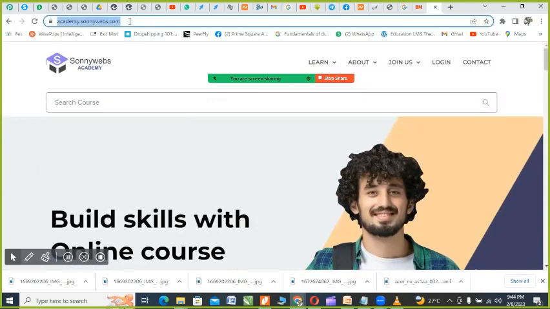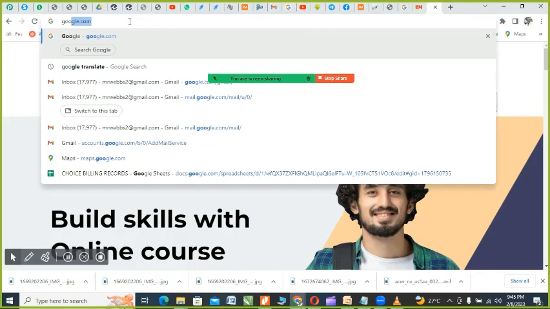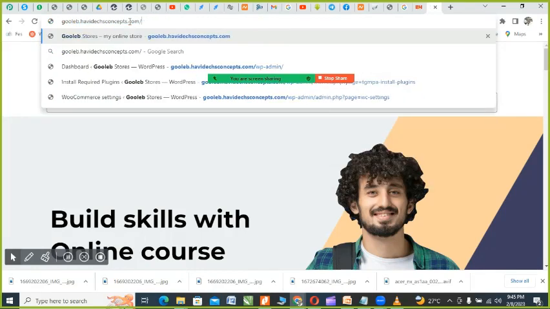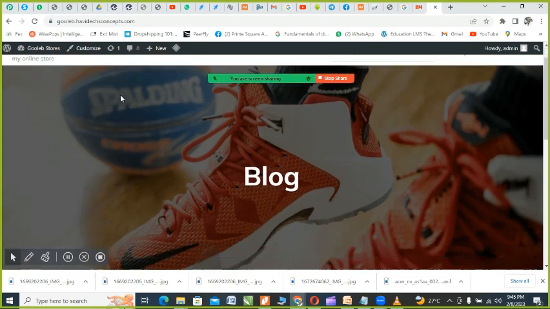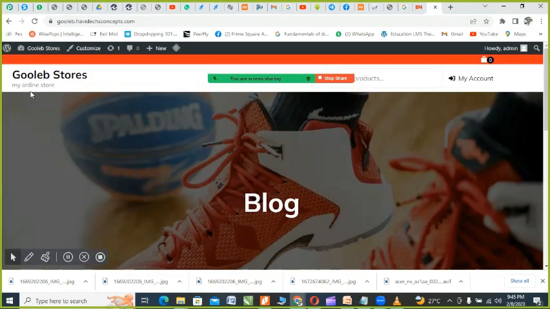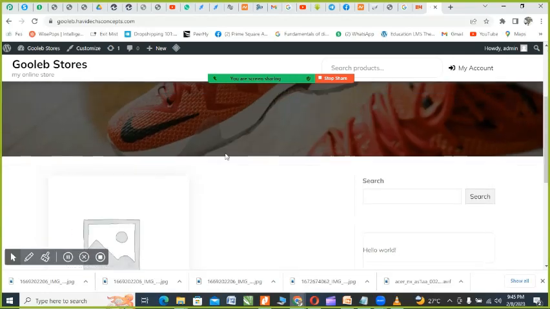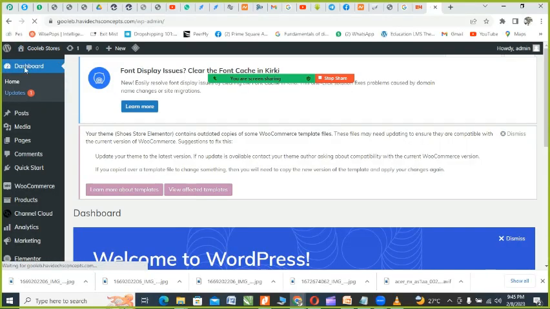So your own now is gulem.havidex.concept.com. So enter, it loads, shows us Guleb stores. This is how it looks like. And if we go to the dashboard area, we can easily navigate.